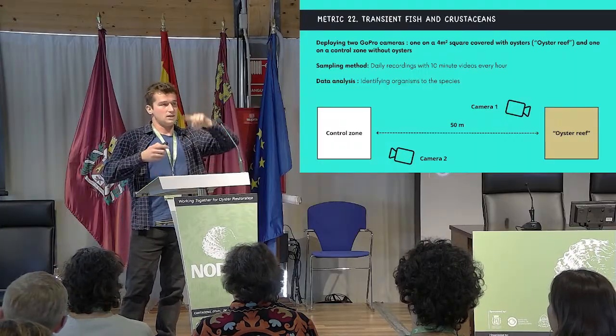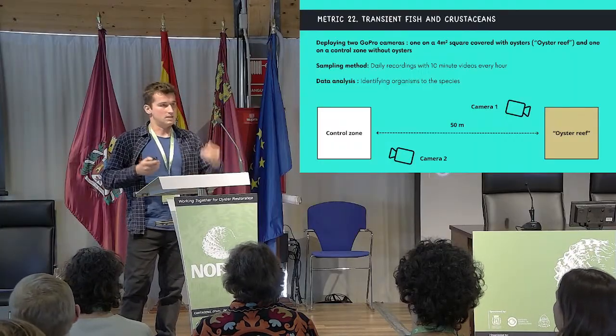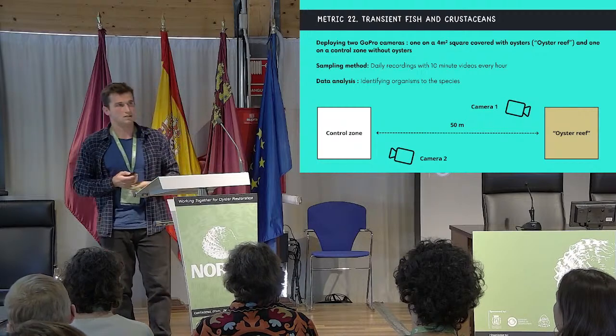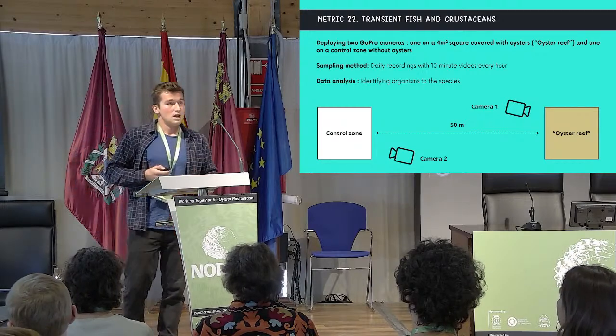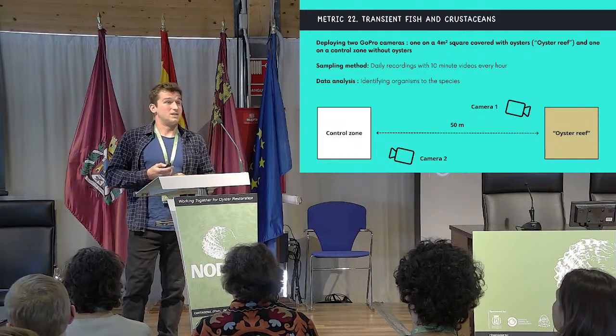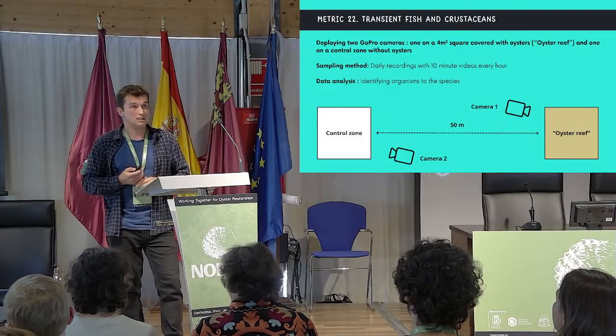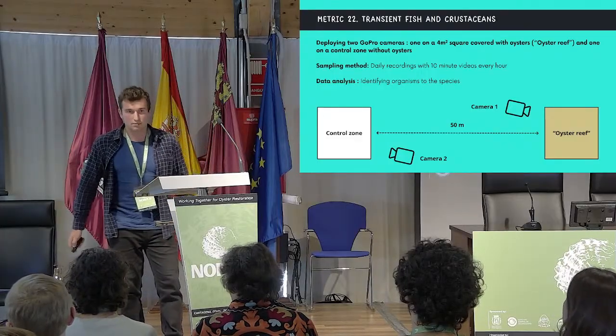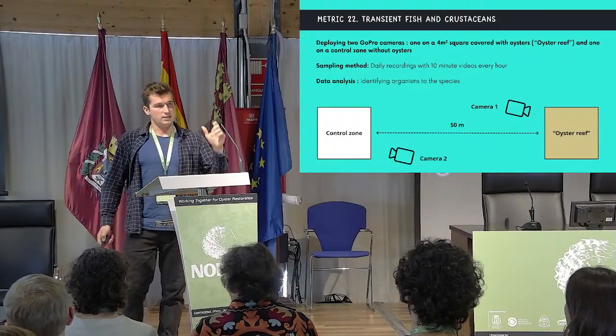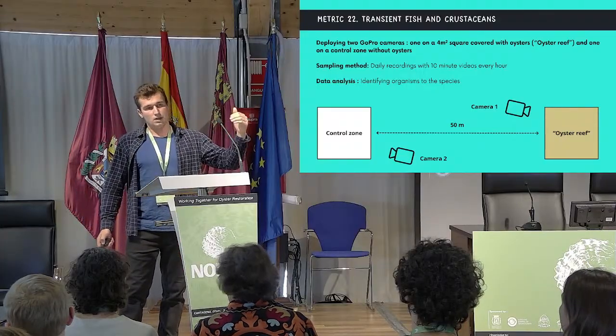So we wanted to exaggerate and concentrate the oysters in one place, and also to be able to film it. And then we delimited a control zone, the same size, 4 square meters, without any oysters, just on the marl bed. Between them there is approximately 50 meters. And then we deployed the GoPros.